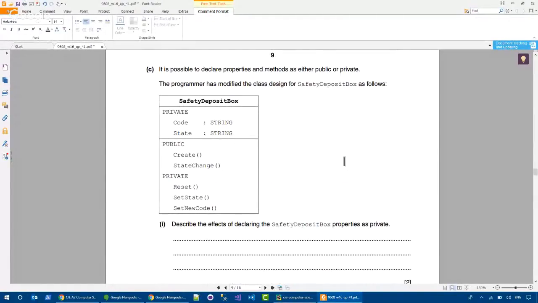Okay, so now we have kind of finished with the code. The next question is, all right, let's say we have this safety box, and we made the code and the state private, the create and the state change methods public, and the reset, set state, and set new code private. So why? Describe what's the effect of declaring the safety deposit box properties as private.